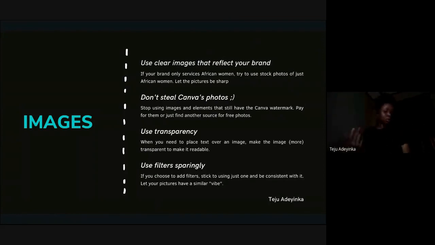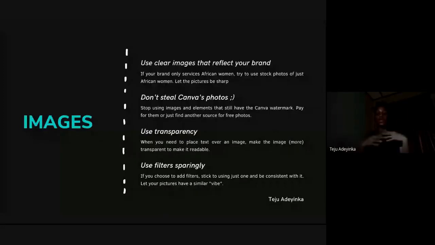Like I mentioned earlier, there's a list of places where you can get free photos from at the end of this presentation. Okay, yeah, so use transparency. This is when you need to place text over an image. So you want to make the image more transparent so that it's readable.